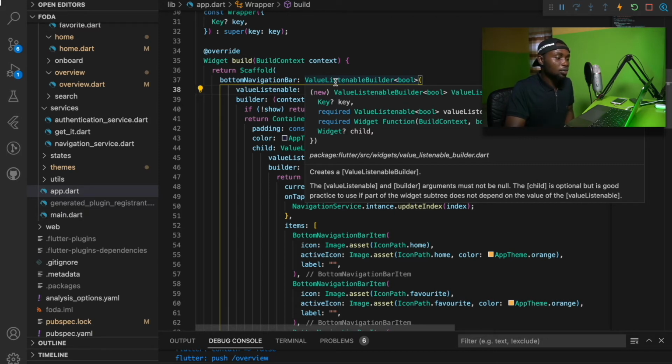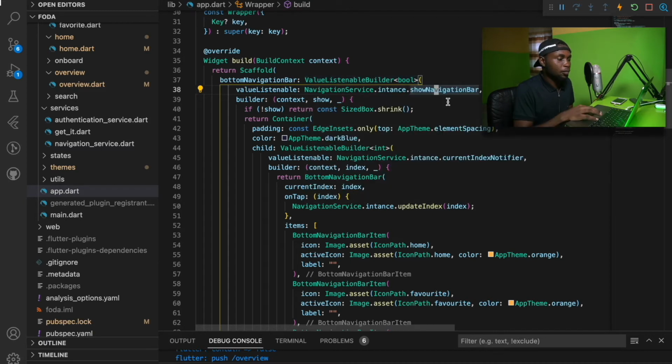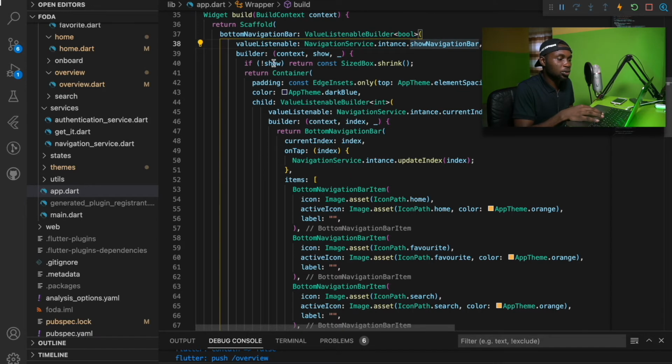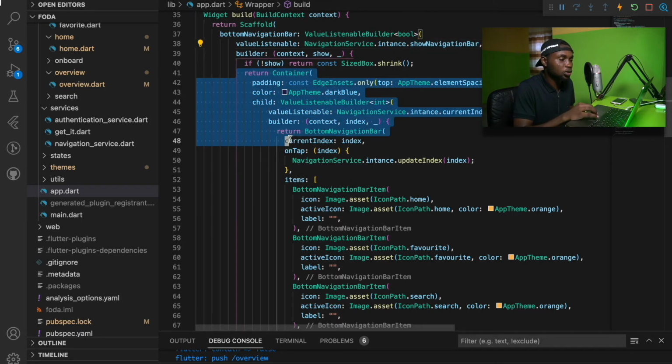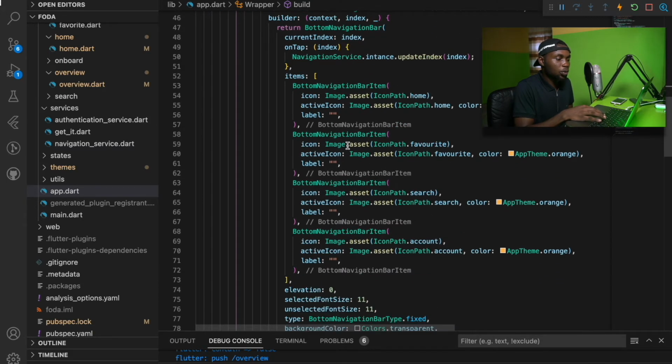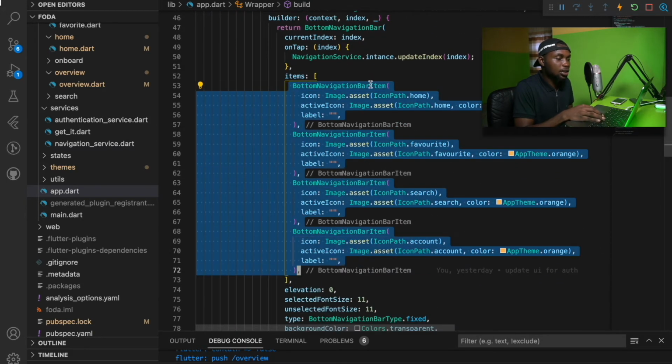So we pass in a value notifier. The show navigation bar here is a value notifier. When this is true, we show this, else we show a size box and string that. And here we have different items. Also we are using image assets to get the icon parts.